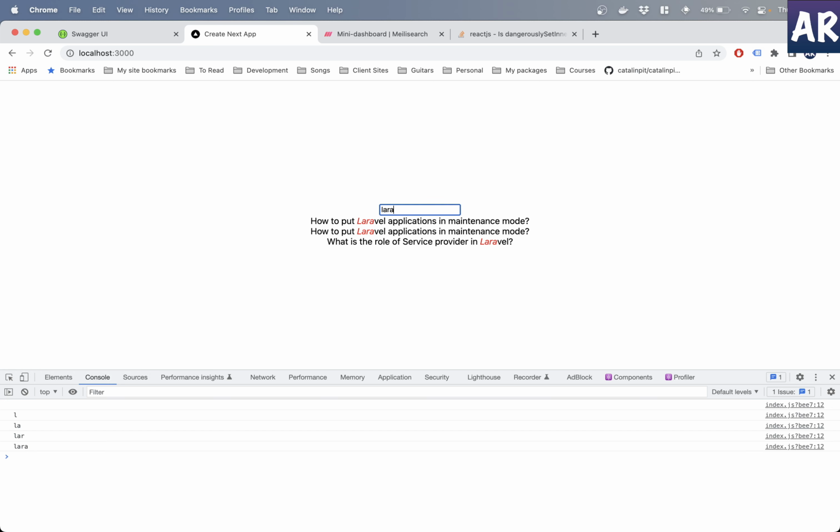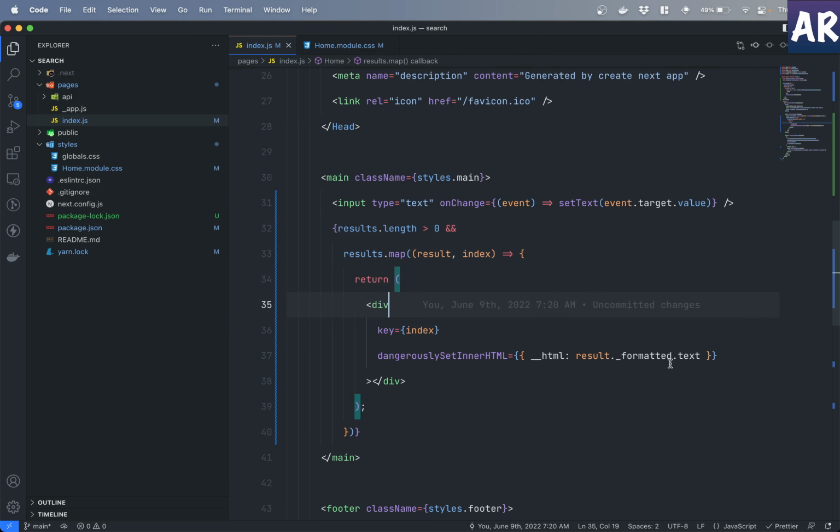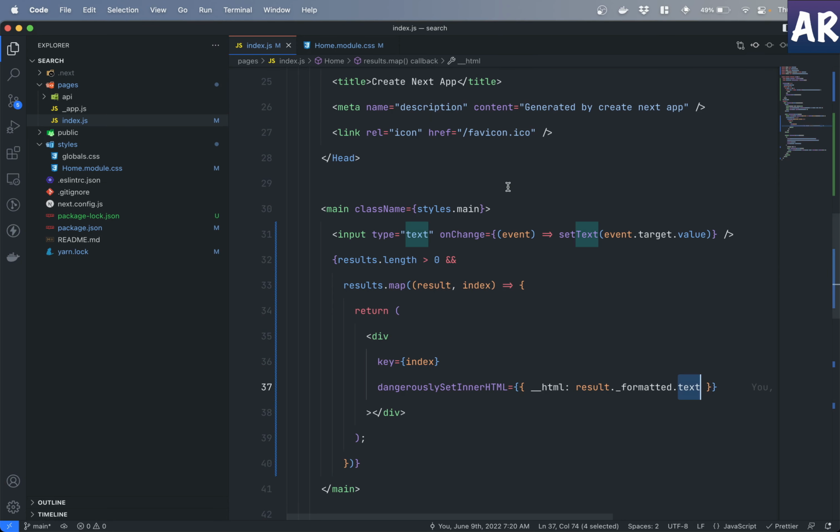Right. So as you can see, now we are able to not only show the search result, but also highlight the part which is actually part of it. And everything here is happening only because we have the EM inside the search results. If we would have done something like result.text, right? Something like that.